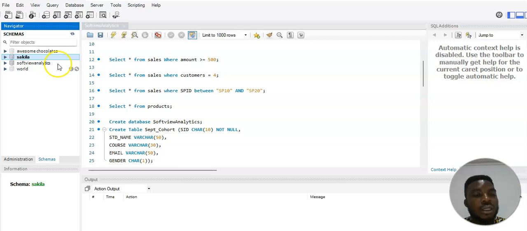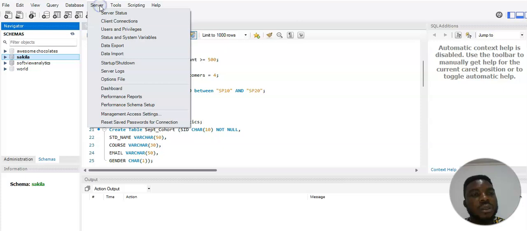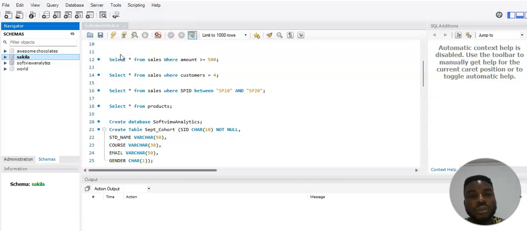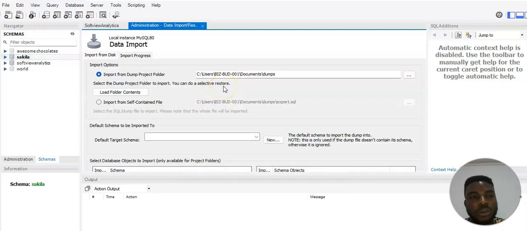To import the data sample that you have just downloaded into the instance for you to use, you will come to look at the tab ribbon here. You will see server. Select server, right? Scroll down to data import, right? Select data import. It will take you to this part where you'll be able to import the data you have downloaded, right?